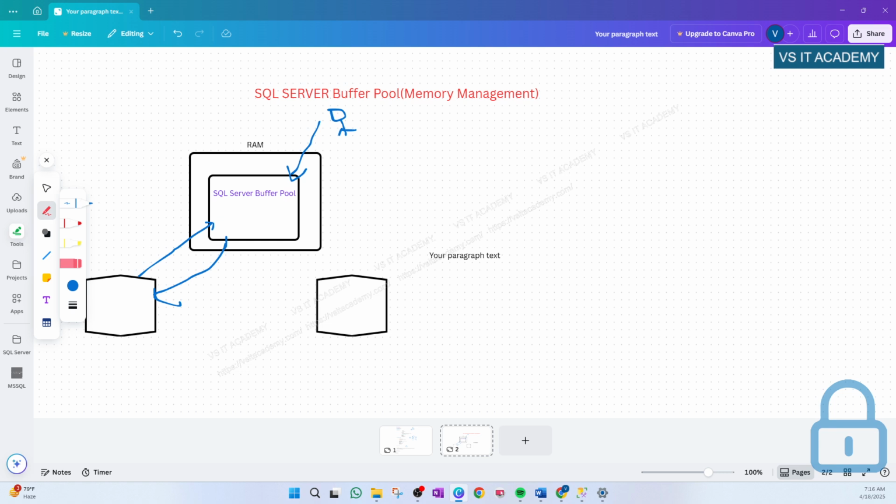Now come to this SQL Server buffer pool. Someone asks you how much memory the SQL Server buffer pool takes from the RAM. Suppose there is 16 GB of RAM in your server, how much space will it take? The answer depends on the SQL Server memory setting. As a DBA, we set that memory for SQL Server, nothing but assigning some memory to SQL Server.